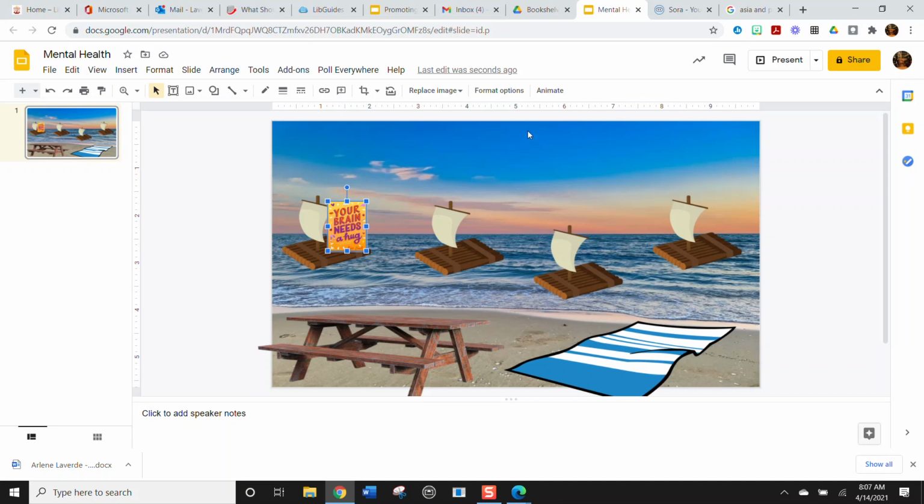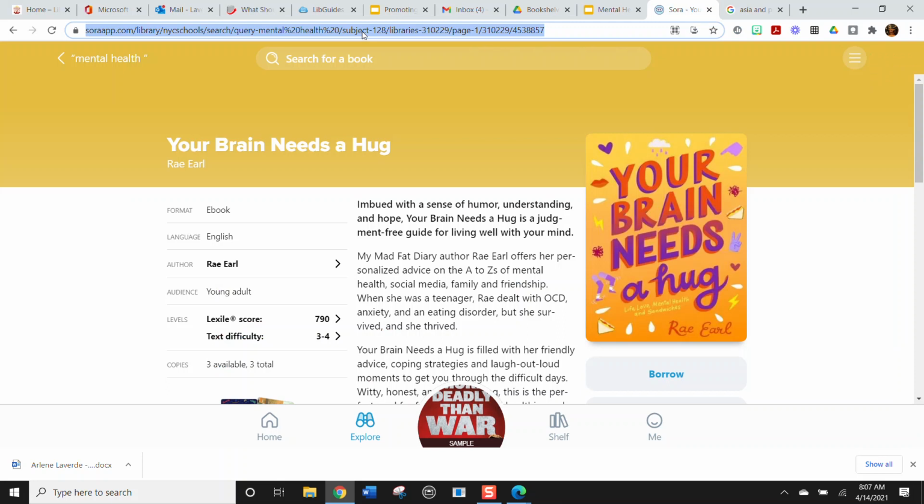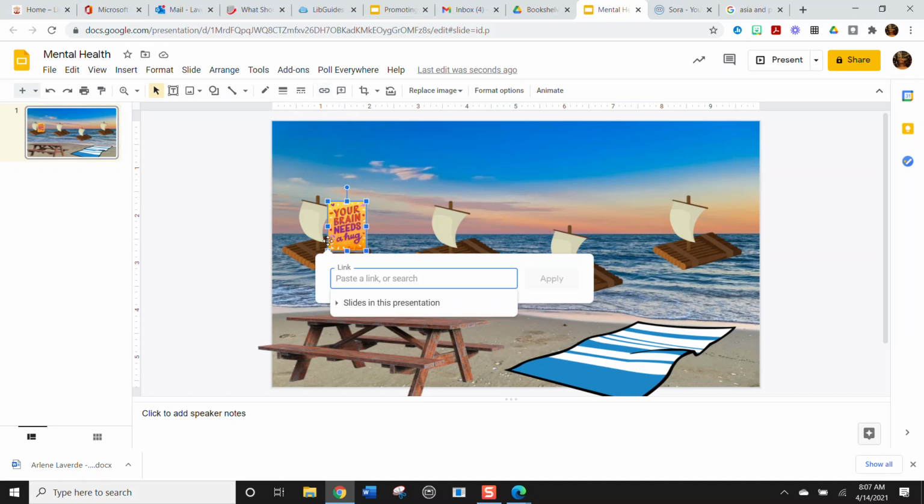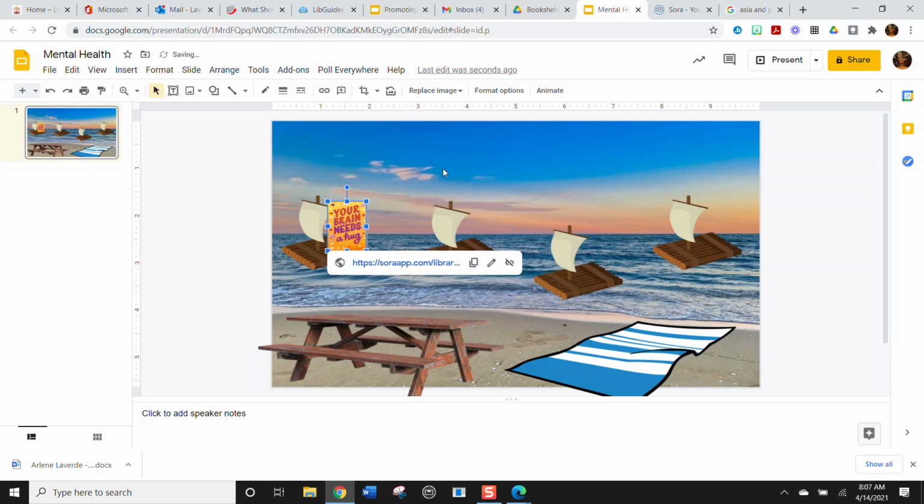Now, a lot of people asked, how did I make the books clickable links? After I have copied and pasted my image, I go back to Sora and I grab the URL and copy the URL. I go back to my slide and make sure that the book is still selected, click on the insert link, and my computer is really slow, so I apologize. I right click, I paste the link, and I apply. So when all of my books are on here, and I'll show you in a minute, and when you display these to your students, the books will be clickable links.